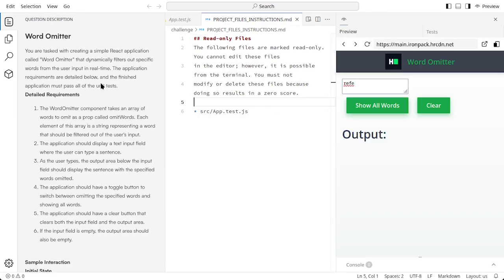The detailed requirements: for number one, the WordOmitter component takes an array of words to omit as a prop called omitWords. Each element of this array is a string representing a word that should be filtered out of the user input. For number two, the application should display a text input field where the user can type a sentence. So this is the input field that we mentioned earlier.